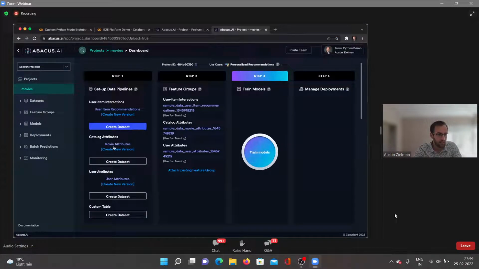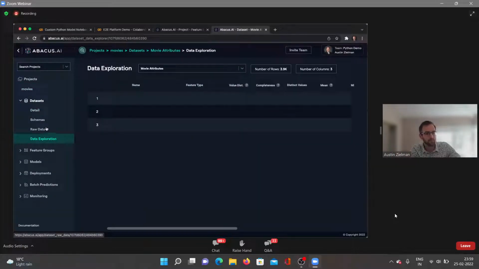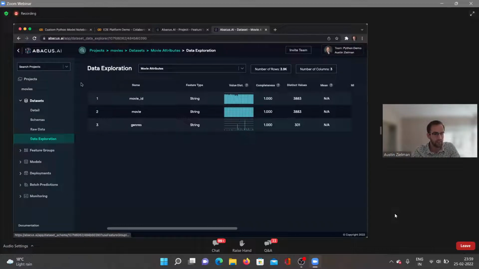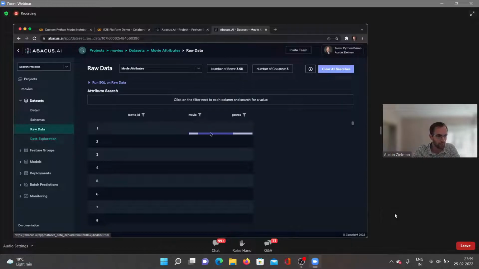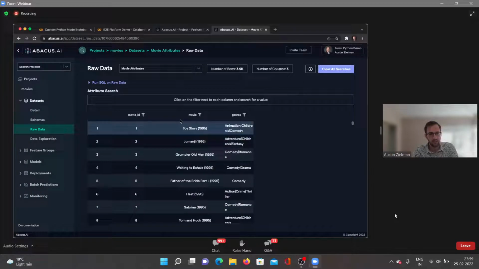Taking a quick look at this data, if we look at the movie attributes, this contains three columns, which is the movie ID, the movie name, and the genres. Taking a look at the raw data, I can see that movie ID is just an integer. We've got the movie name and genres, which is a multi-categorical field.